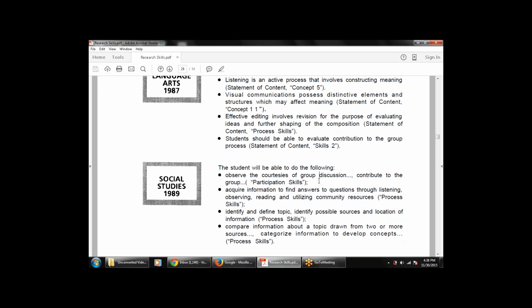The next is to acquire the information to find the answer to a question. So gain the information to find the answer to the question through listening. That means getting the information to find out the answer to a question, and what the various questions and their answers are through proper listening. That is also information gathering.